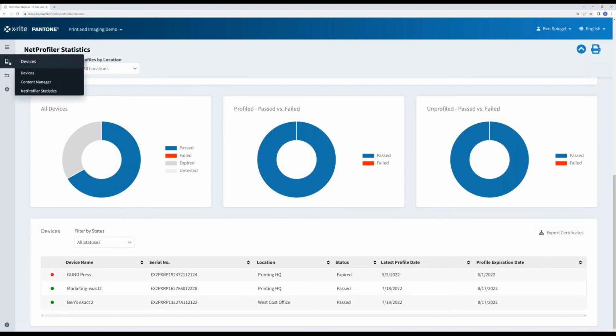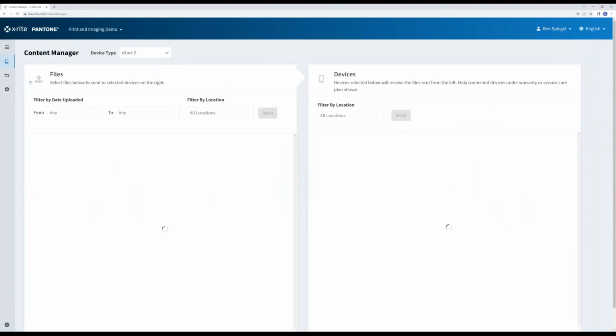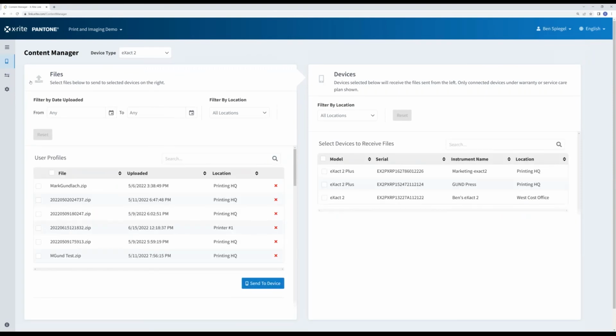And the final thing I want to take a look at today is the Content Manager. This again is going to be exclusive to the X-Acto and its connectivity capabilities. But what we can do is look at all those different file types that we took a peek at on the device details page, select, say, a user profile, select one or more devices that we want to send those user profiles to, and deploy them. It's as simple as that to get files that are up on Link pushed down to the devices.